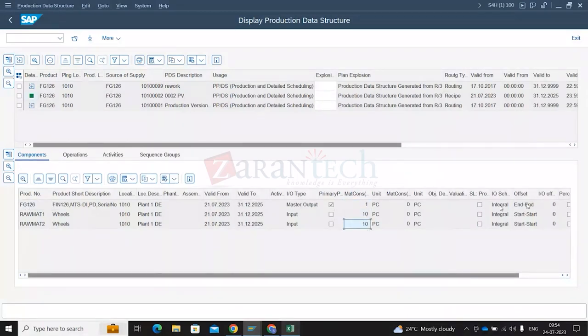Fine. Then here is an end-end relationship. So this is not a relationship, it is kind of an offset. The finished one would always be required when the PDS starts. This will be available at the end, whereas the raw materials would be required at the start. So this offset is required.